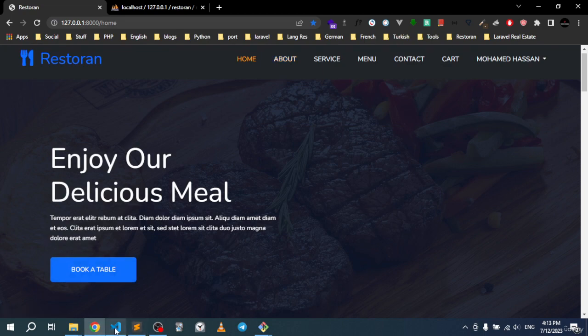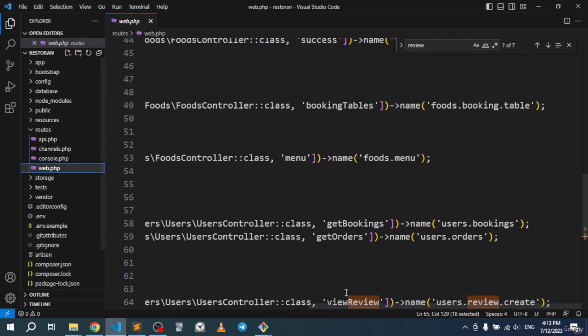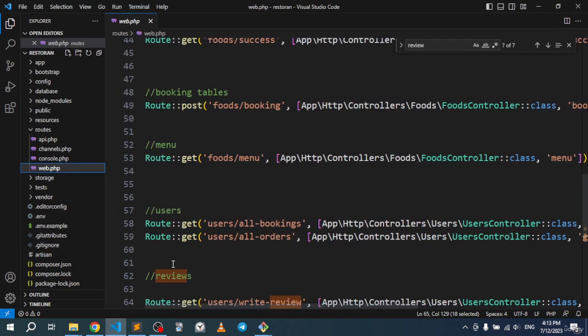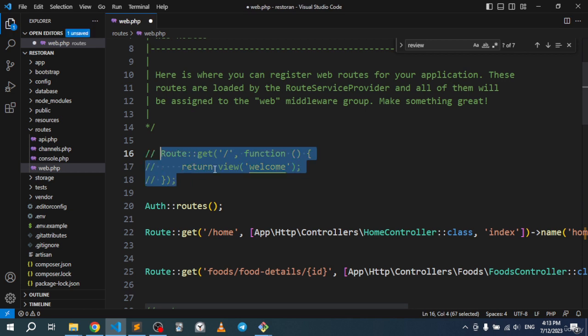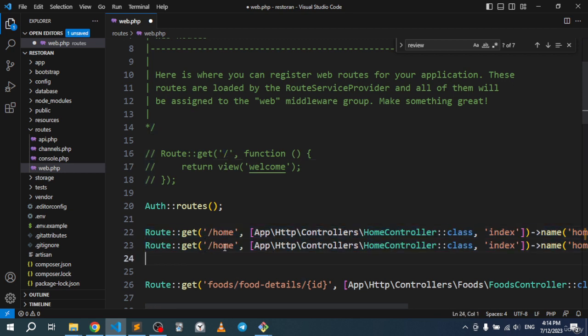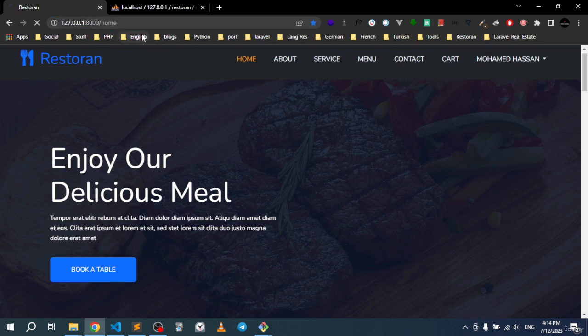So let's go ahead and work with the about, for example. I want to go to the routes, and I want to go to web right here, right at the top. All right, I want to keep the welcome page, or I want to keep the index page, so it will be the same as the home. So I want to copy this and paste it like this. Now the welcome page will be the same as the home page.